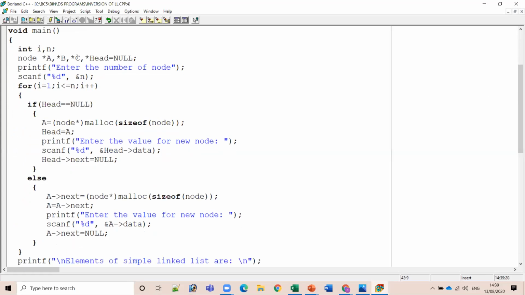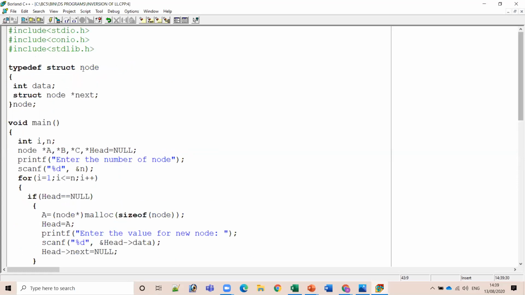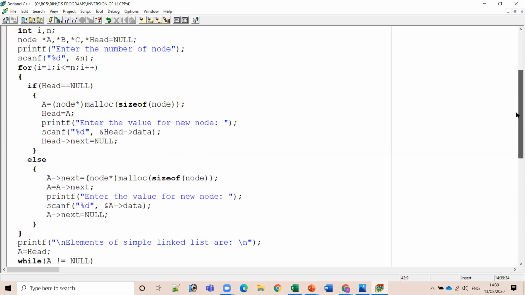where there are three pointers A, B and C, and the fourth one is the head, obviously, which contains the value null initially, and all these four pointers are of node type. Node is defined here in the form of the structure. This for loop generates a linked list, as we have already seen in the lecture of linked list creation.